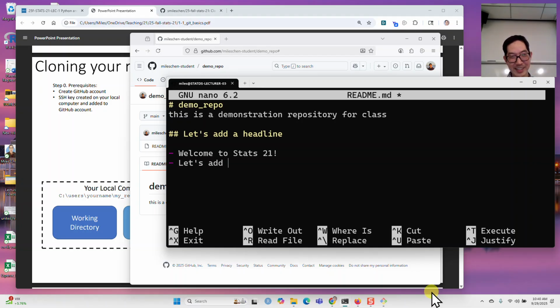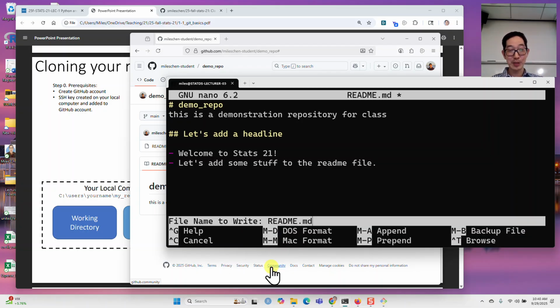Let's add some stuff to the readme file. Okay, so I just added some stuff here. I'm going to save it. Nano is weird, and to save it, you hit Control-O. So I'm going to type in Control-O.